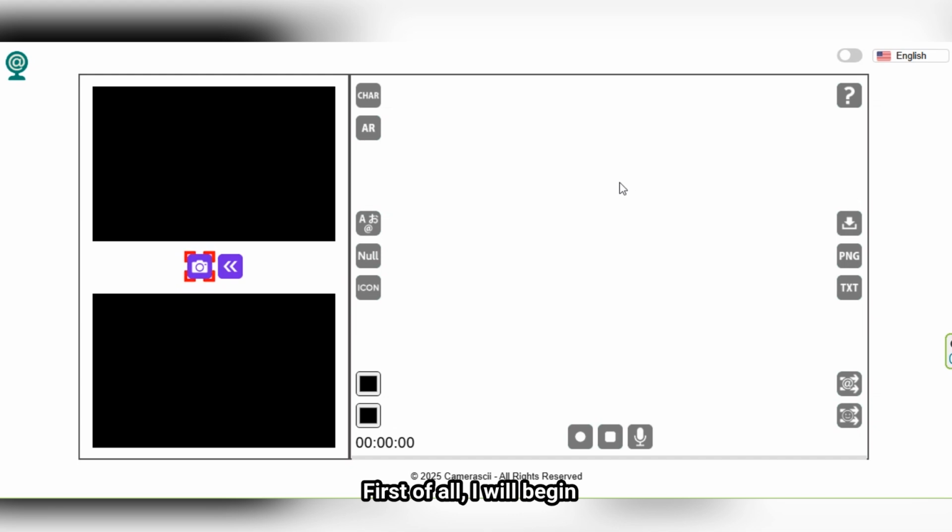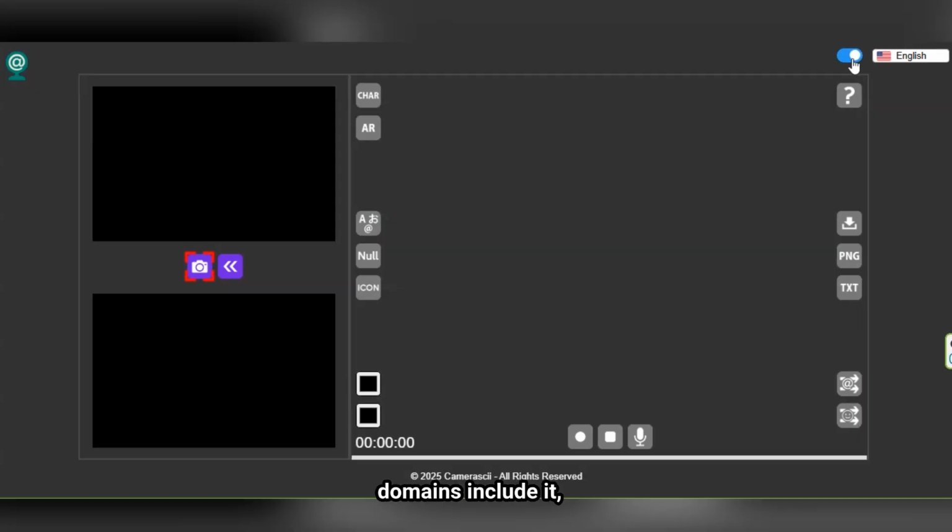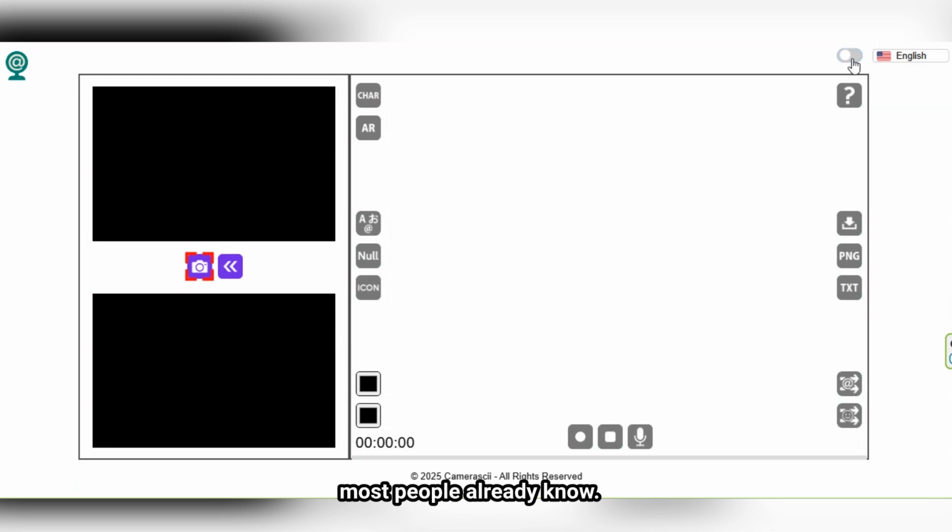First of all, I will begin by showing the simplest feature, such as dark mode. Most platforms and domains include it, and it works like this. Its transition from light to dark tone is something most people already know.